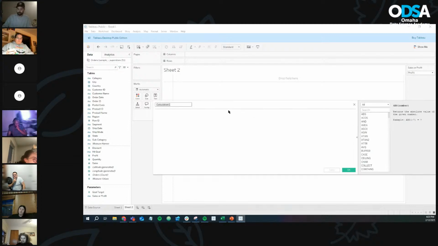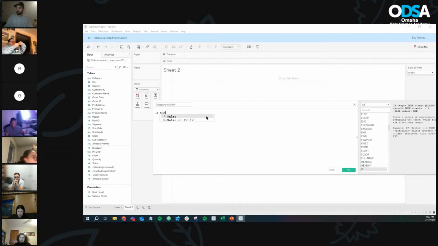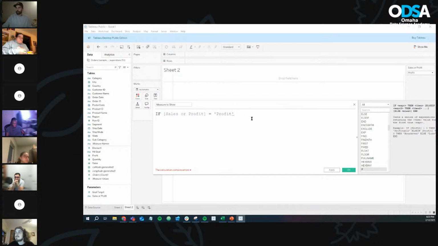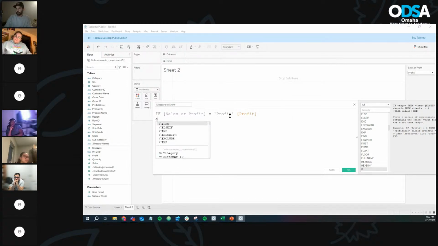So we create another calculated field here, and we'll just call this measure to show. So now I can do if sales or profit, right? This is my parameter name, equals sales. Let's do profit first, since that's what it actually shows. Profit, right? Right now, sales or profit does equal profit. So if this is true, return profit. Else if sales or profit equals sales, right? That was my other option from the drop down. Then sales.